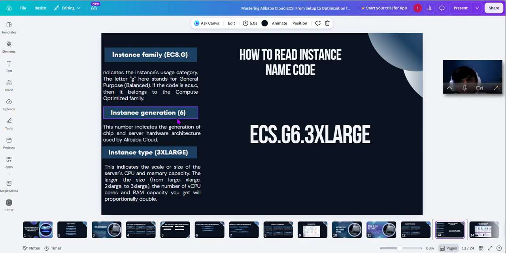How to read the instance name code? Take an example like ECS.G6.3xlarge. First is the instance family, ECS.G, which indicates the instance usage category. The letter G here stands for general purpose, balanced. If the code is ECS.C, then it belongs to the compute optimized family.